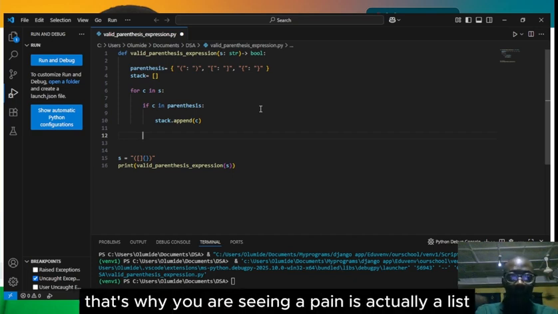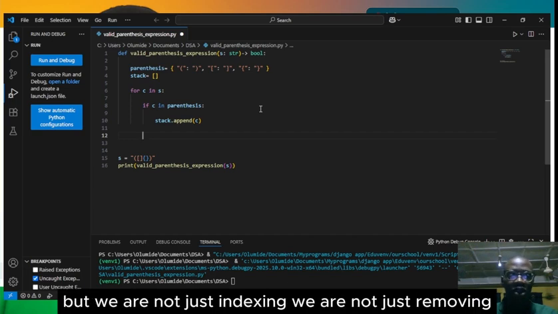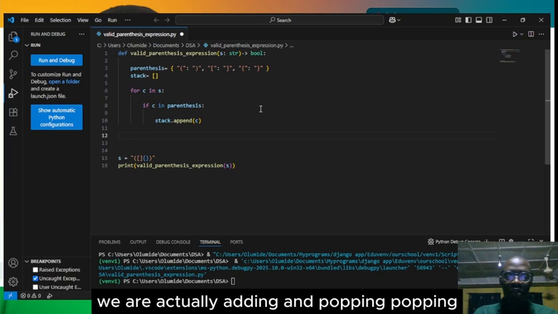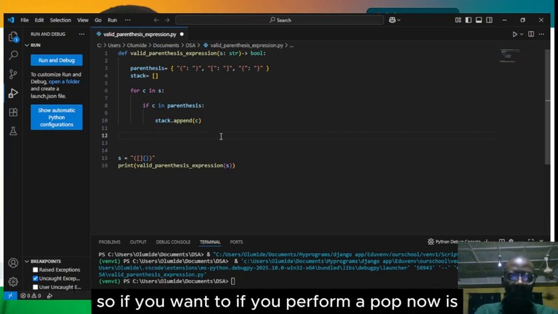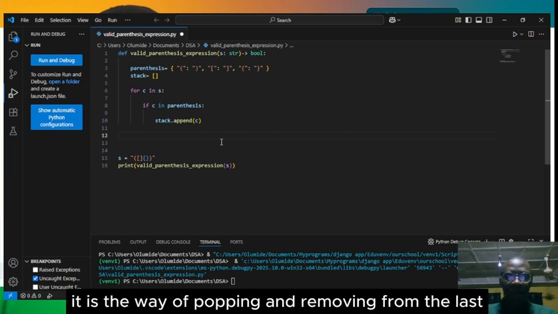That's why you are seeing append. It's actually a list, but we are not just indexing, we are not just removing, we are actually adding and popping. This append now is a way of pushing. So if we perform a pop now, it is a way of popping and removing from the last.